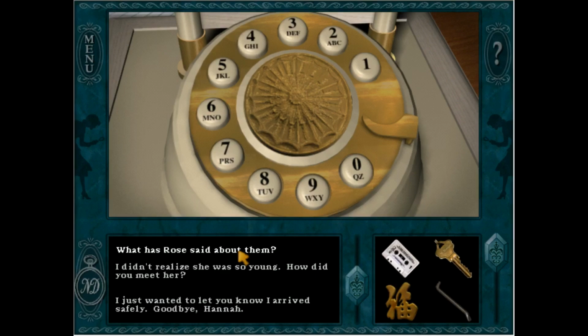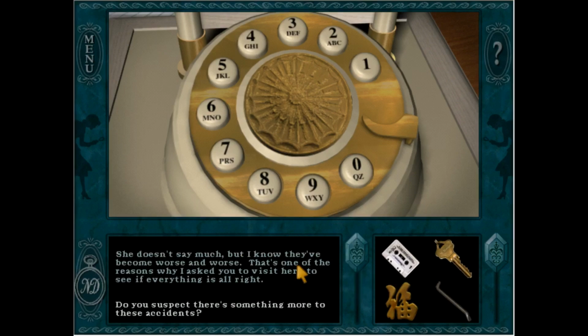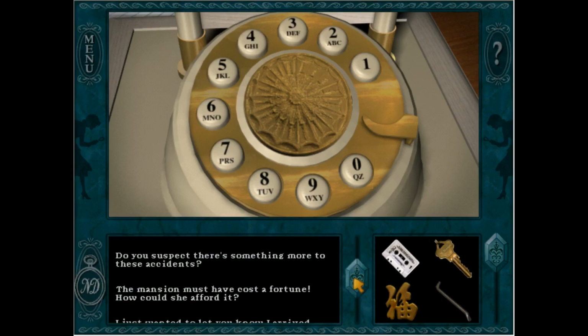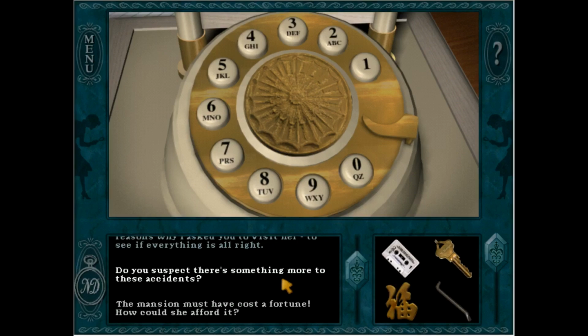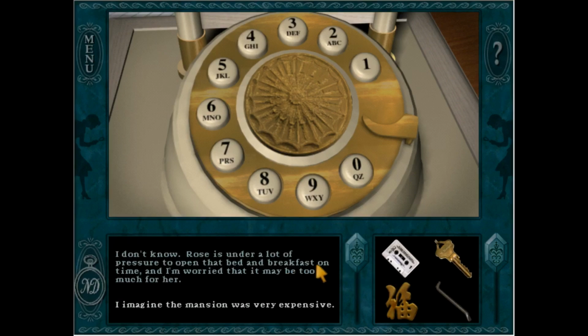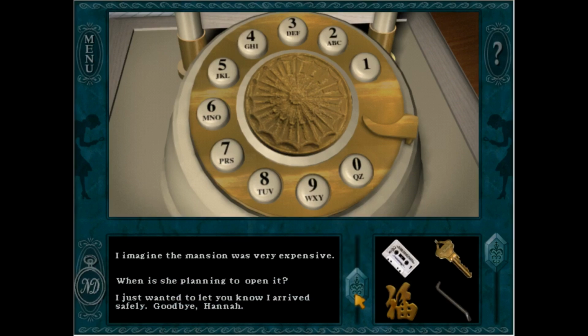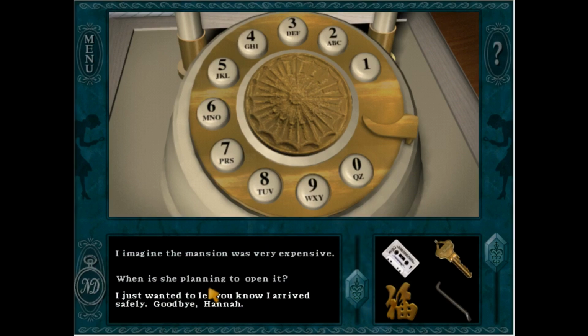What has Rose said about them? She doesn't say much, but I know they've become worse and worse. That's one of the reasons why I asked you to visit her, to see if everything is all right. Do you suspect there's something more to these accidents? I don't know. Rose is under a lot of pressure to open that bed and breakfast on time, and I'm worried that it may be too much for her.